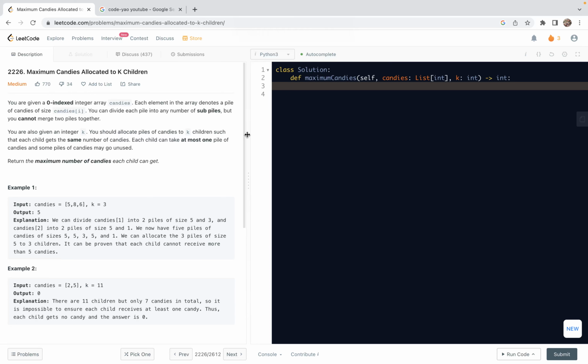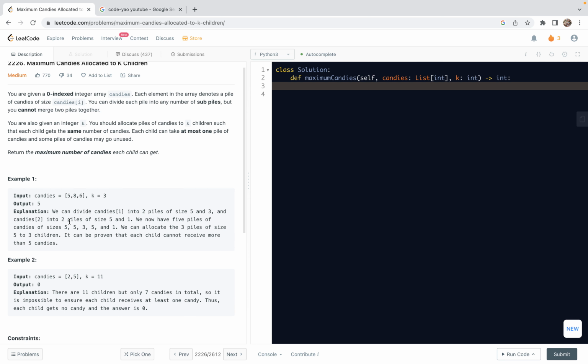Let's have a look at problem 2226, maximum candies allocated to k children. In this video, we're going to explain a solution based on binary search, and also we will make some comments on the coding part. First, I'm going to look at the problem statement, and then we look at the example and analysis, and finally we share the code and explain it line by line.